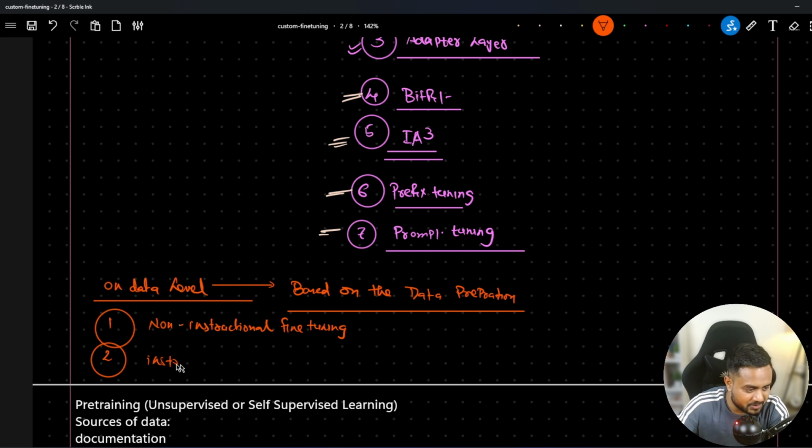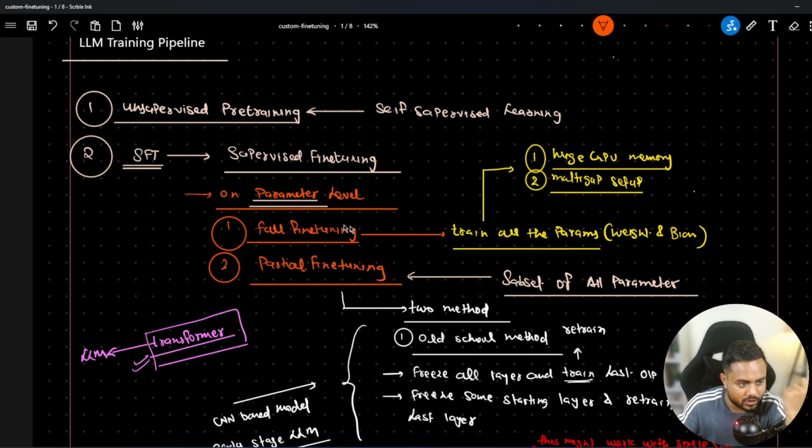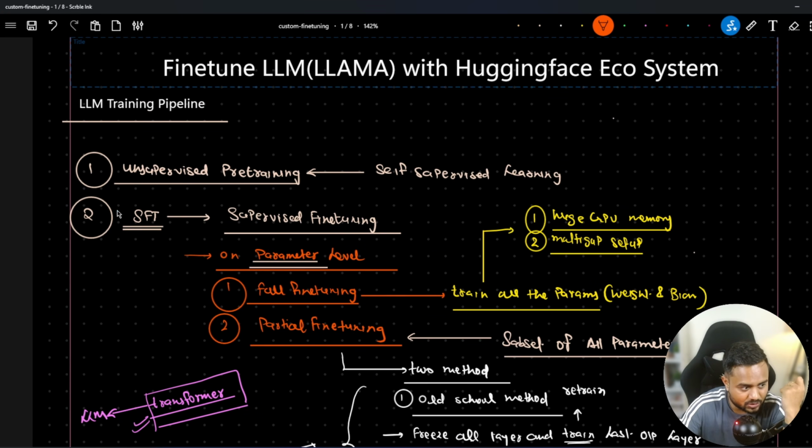Right, so maybe you have heard this term many times, instructional fine-tuning, but I think you were not aware of this instructional fine-tuning. Now again, this is a part of the SFT, right? So if we're talking about the SFT, this is very, very important, guys. We can divide it into two parts.